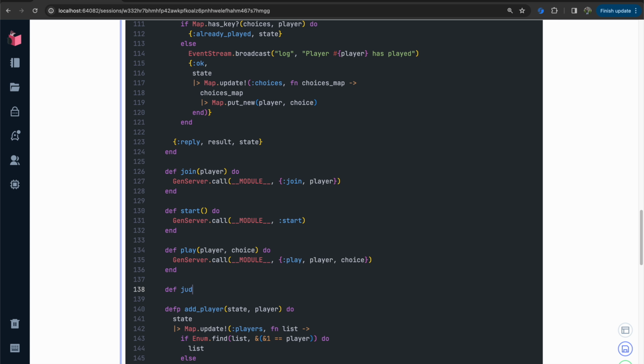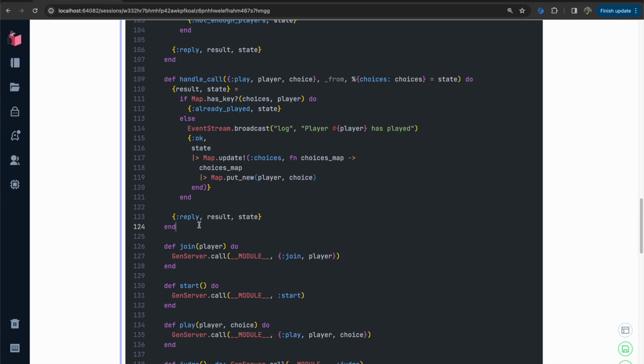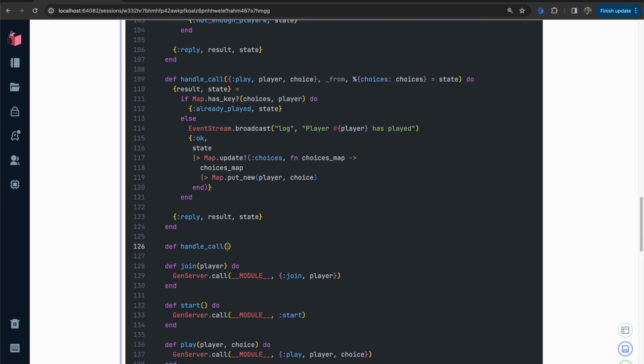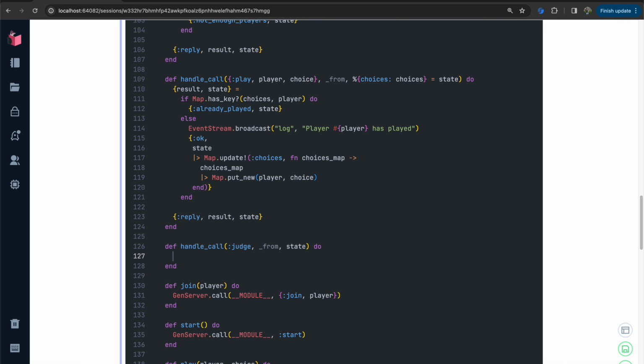Def, we can do a judge. Doesn't take any arguments, and that's just going to be a GenServer.call to ourselves, and it's just going to be a judge. So we're going to do def handle_call judge. We don't care for who it's from, and we're going to get a state. Okay, we are going to return a reply, and we're going to return a result, and we're going to return a state.